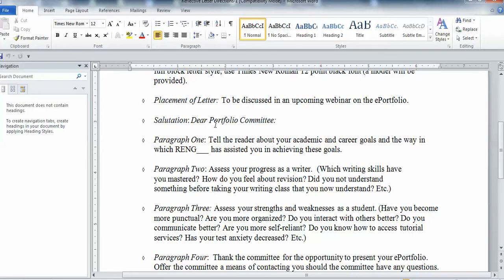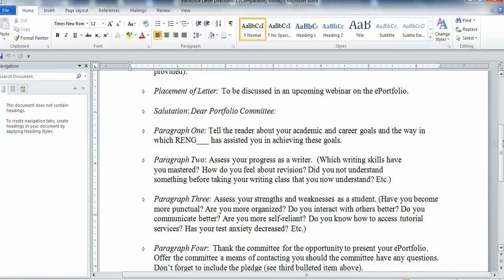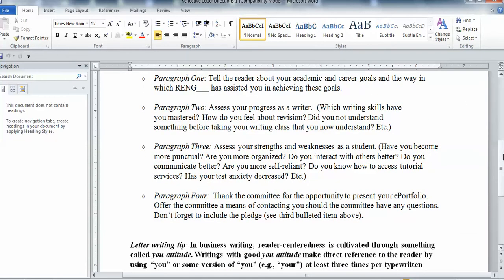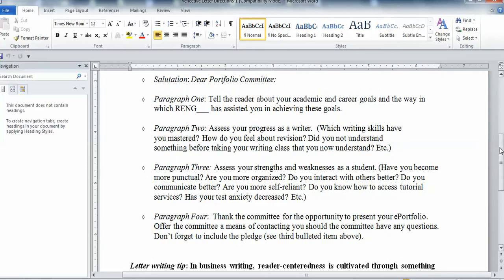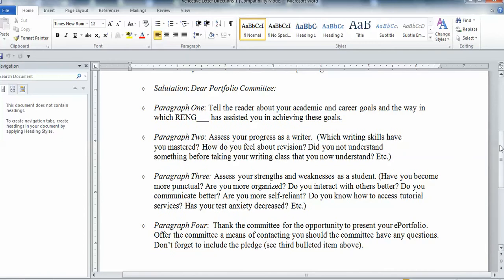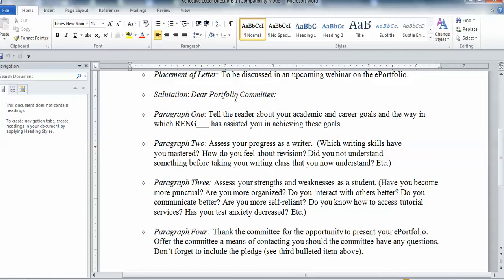Your letter's salutation is Dear Portfolio Committee. A committee will be looking at your writing. Remember, this is something you've got to really pay attention to, because if we start seeing a bunch of errors in here that you were supposed to have overcome in your class, comma errors, spelling, whatever, that's a real red flag. So you've got to be careful here. Make sure your letter is really polished. And I tell you in each of the paragraphs what you put in.